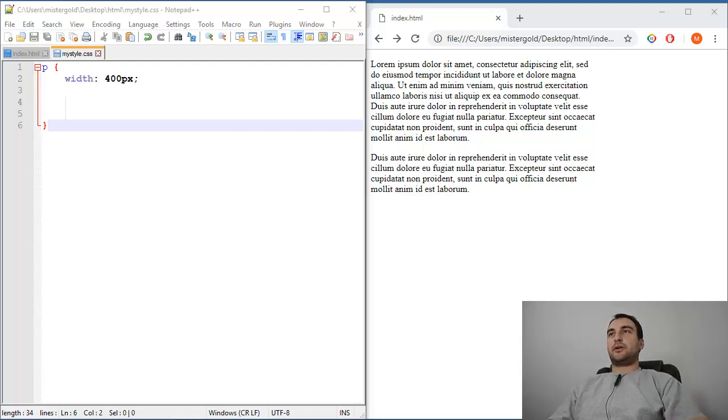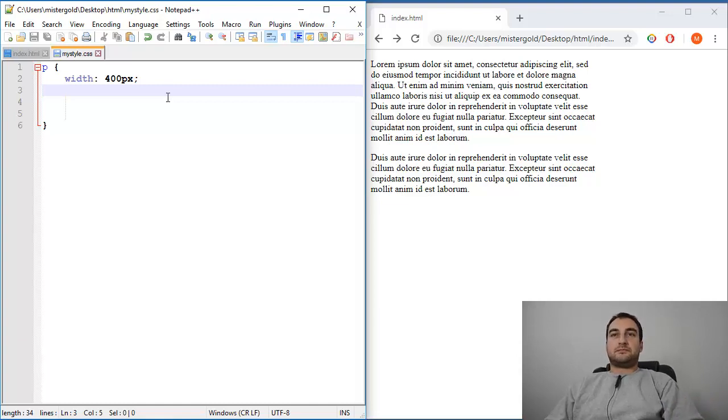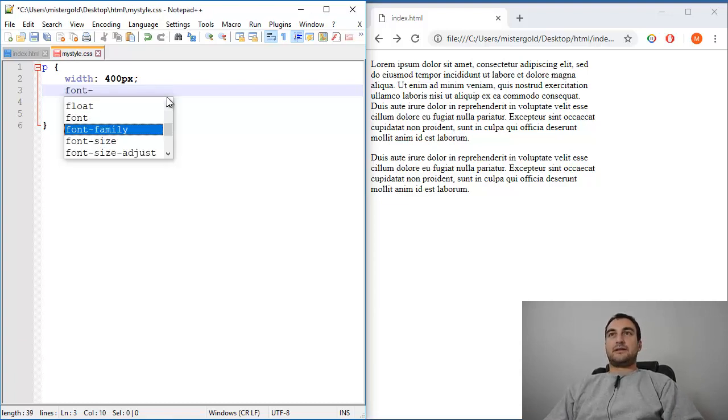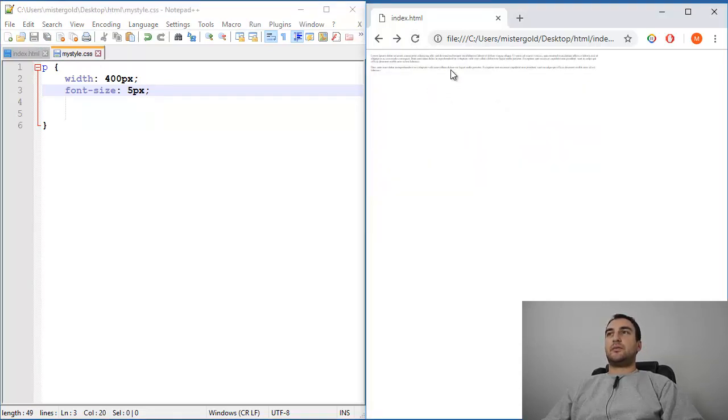Hi, in this tutorial we will learn how to set different font sizes in CSS, and not in HTML. We will use really simple stuff, obvious stuff, which is font size. You cannot get more simple than that. That's the property. Font size will be 5 pixels, for example, which is really small font.